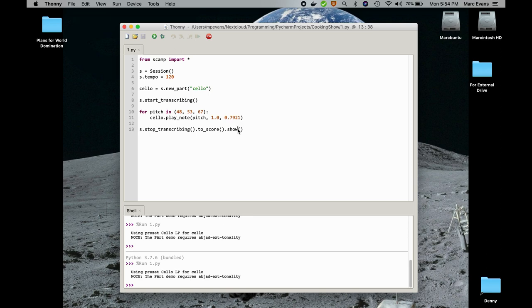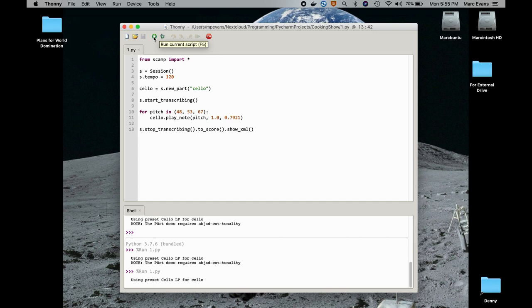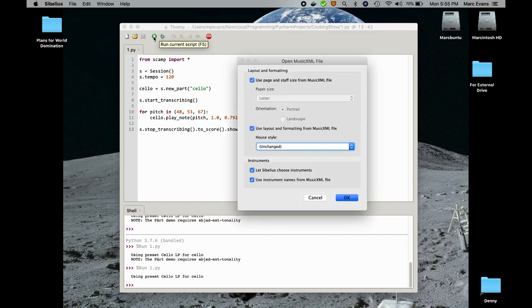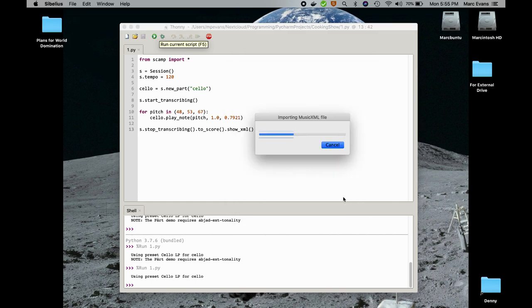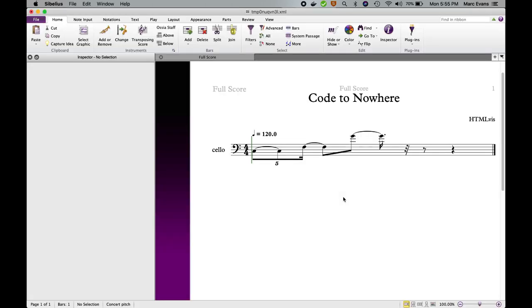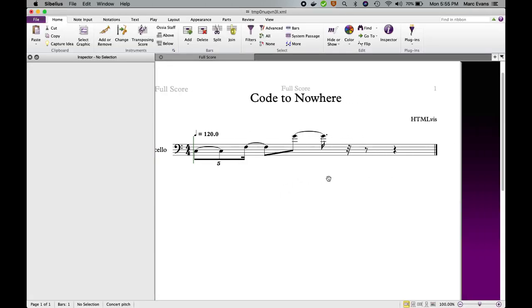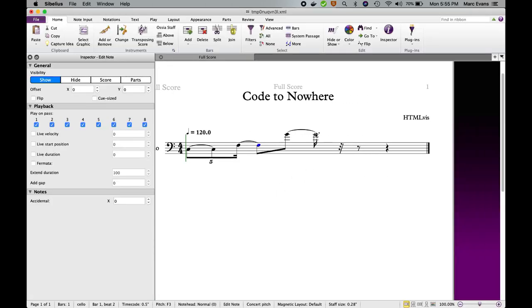The other important thing to note is that you don't have to show it using Abjad and LilyPond. One of the really important design considerations in SCAMP was that it would also output MusicXML so you could edit it after the fact. So if instead of calling show here, I say show_xml and I run it, then it will try to open it up in Sibelius, which I have open in another window. And there it is in Sibelius, and we can go ahead and change these notes if we want at this point.